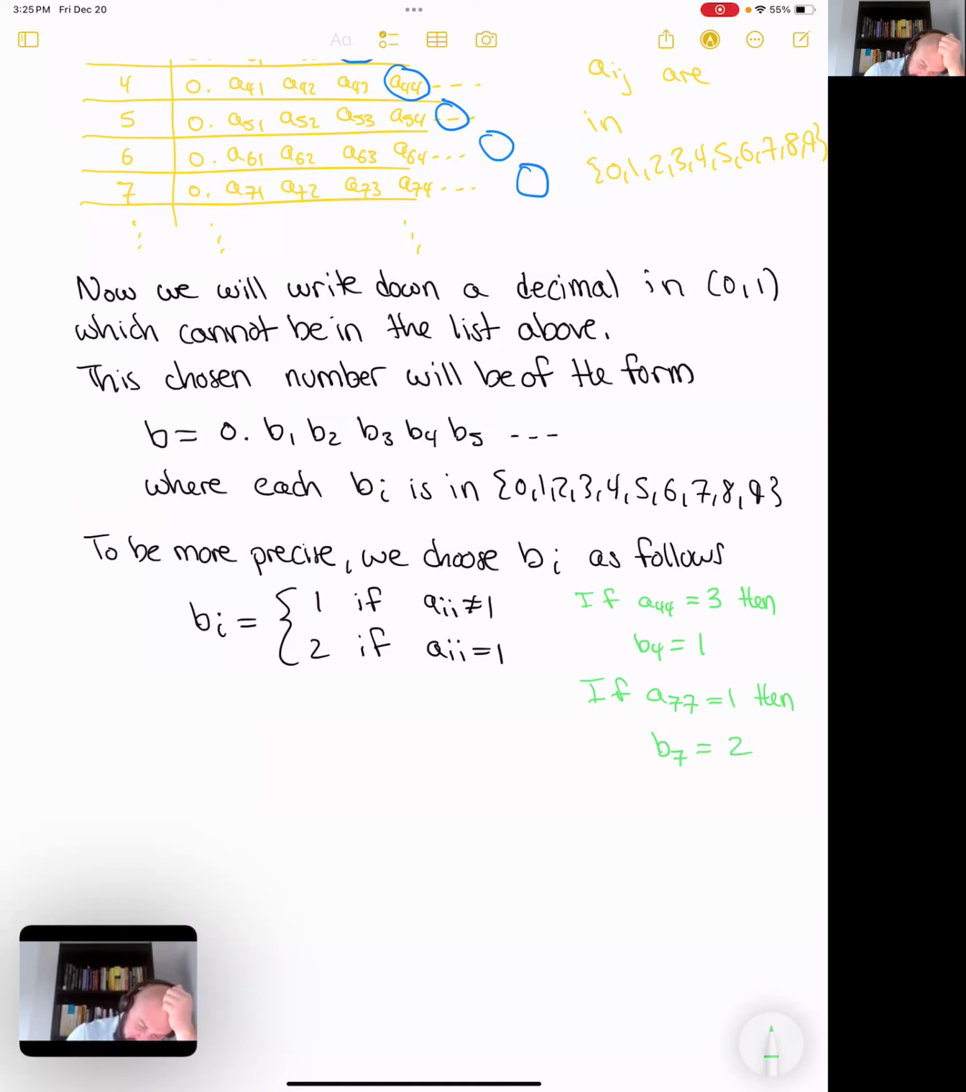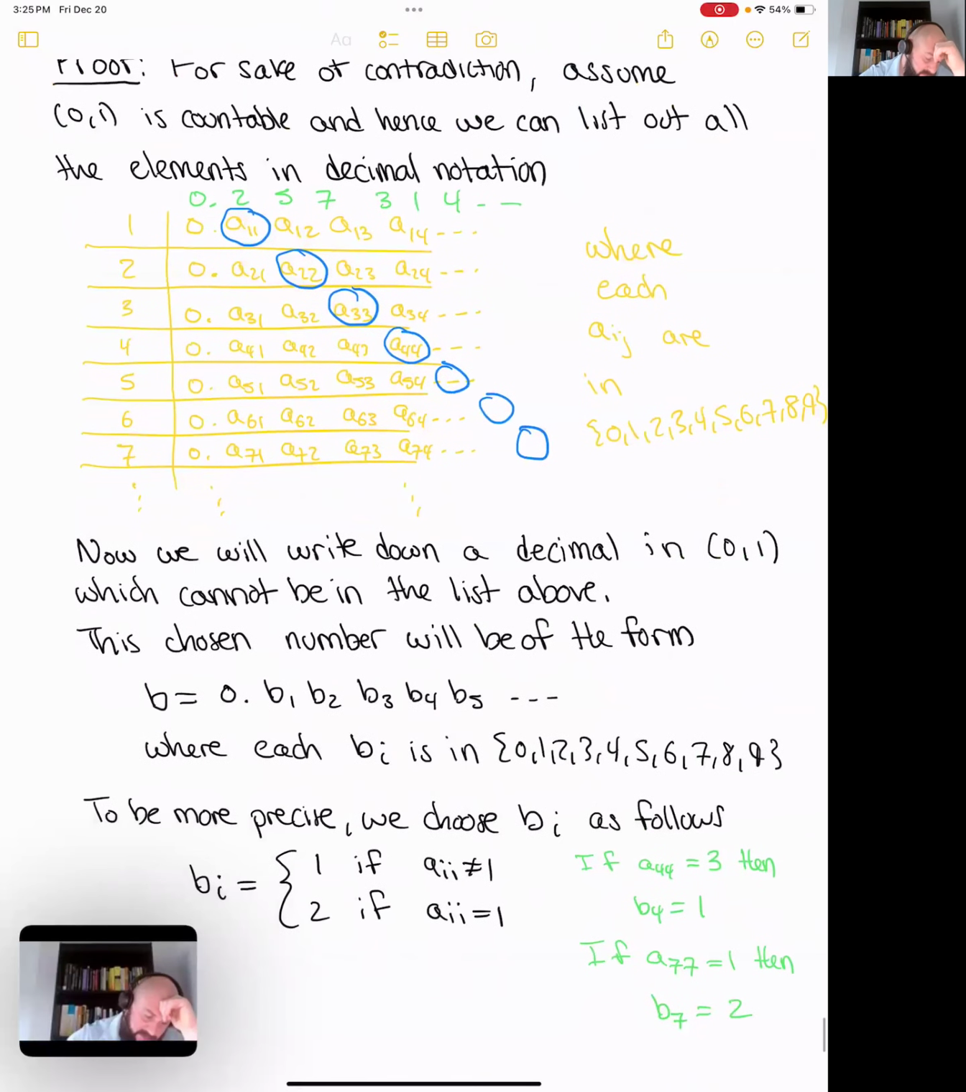But the point is that we've set it up so that the fourth digit of b will never be equal to the fourth digit of the fourth number, and the seventh digit of b will never be equal to the seventh digit of the seventh number, and so on and so forth. So just to go back to the table above for a second, that means that the first digit of b will never be equal to the first digit of the first number. The second digit of b will never be equal to the second digit of the second number, and so on and so forth. The 100th digit of b will never be equal to the 100th digit of the 100th number.